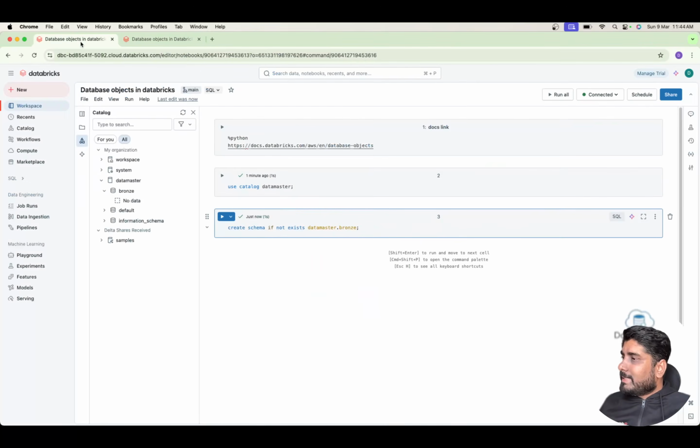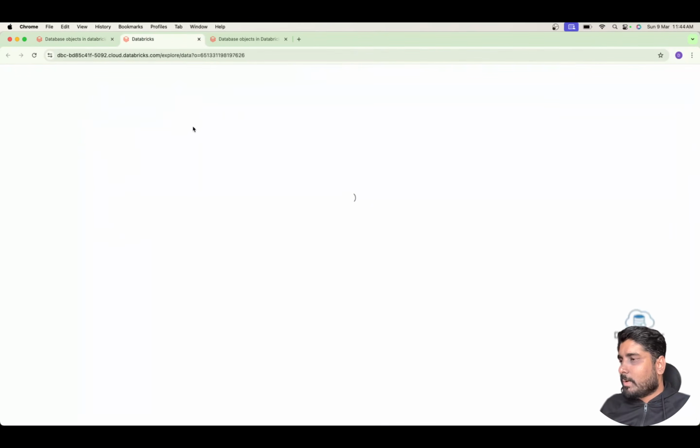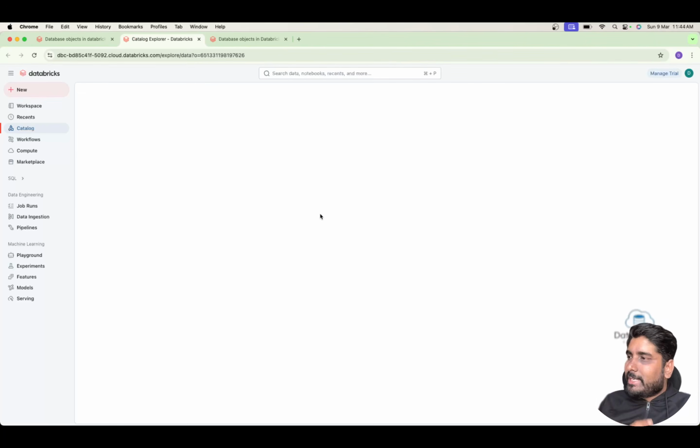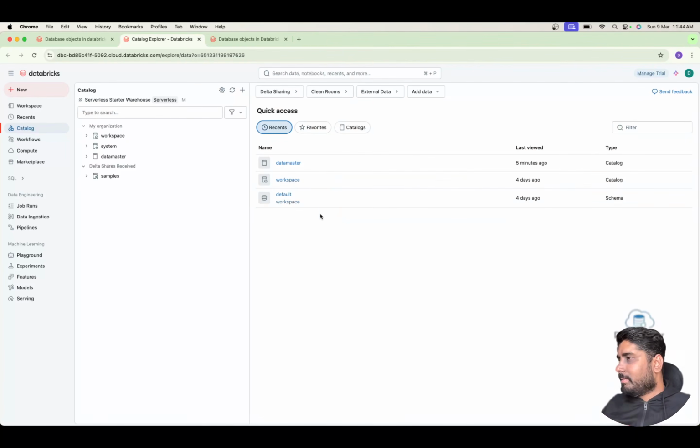Now I'll go back to my workspace. I'll click onto my catalog. Can you see that? I'll just hit onto a new window. I'll open this in a new window. So for community edition, you don't get this UI because this UI is only available in the premium account.